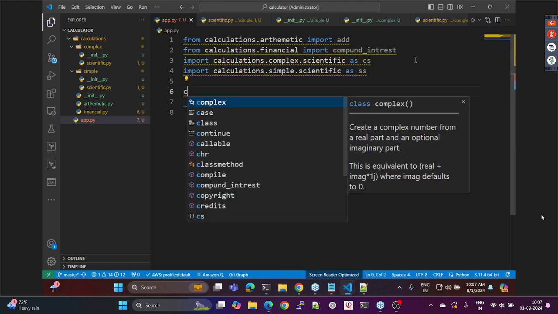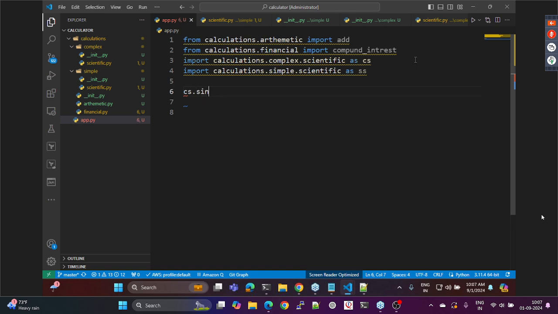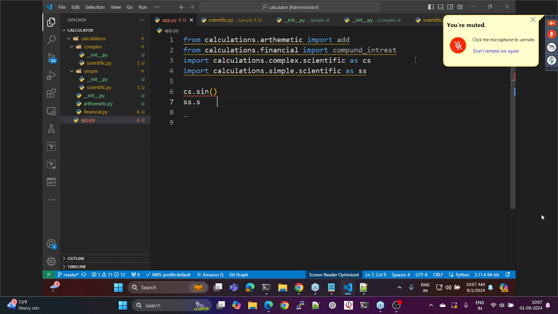It doesn't matter. So CS dot sine, this refers to complex sine. SS dot sine, this refers to the simple sine. You can have the same methods, but you can basically use all of them by using these aliases.